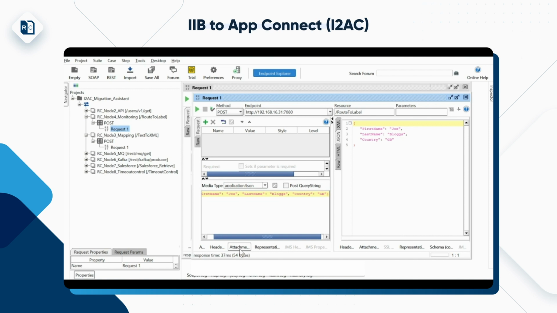But there is another, in-place migration, where the requirement is to use the same machine and install both there. You shut down the existing IIB, and you migrate all of your existing applications and binaries into the newly installed App Connect. That is added in this version. Then we have added the MQ migration as well.